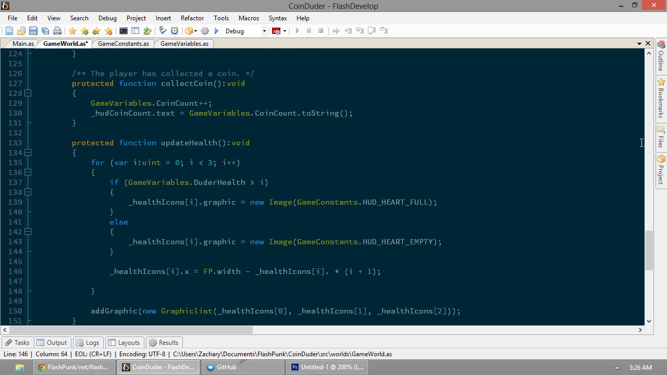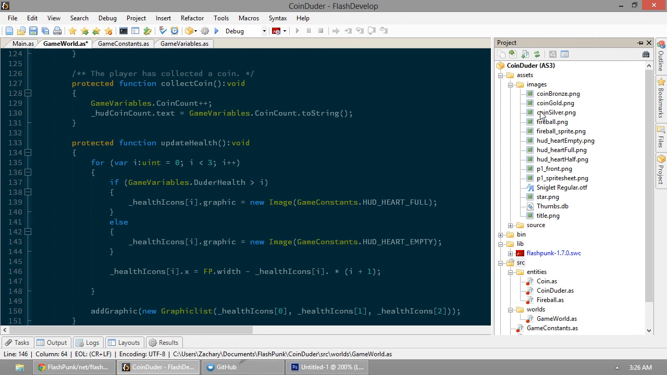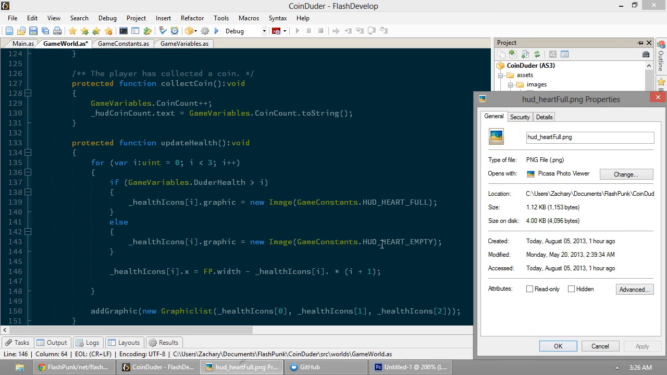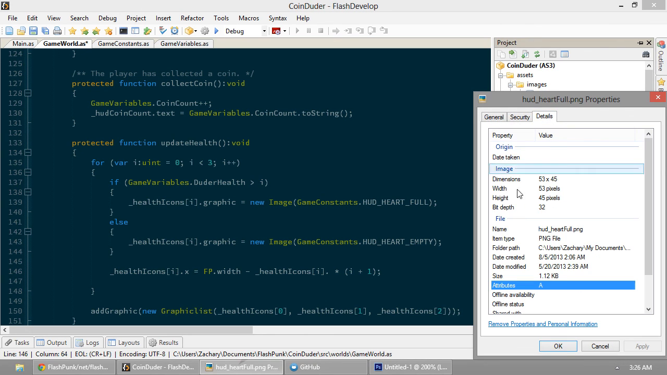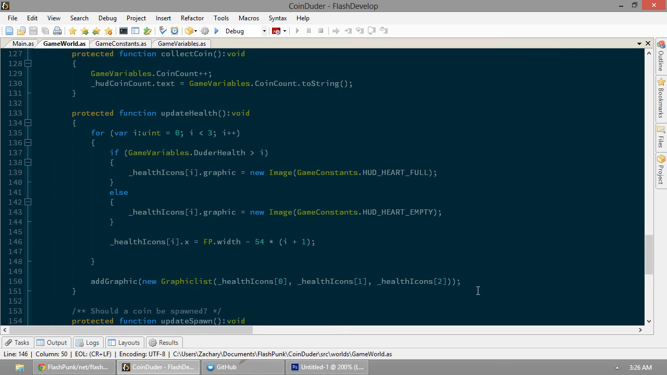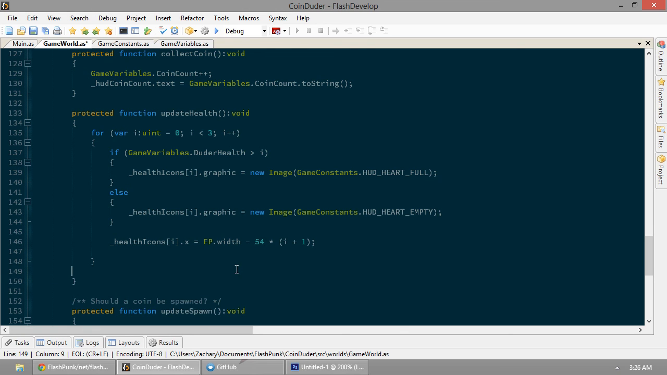And let's just go ahead and hard code this. Let's figure out how big each of these hearts are. These hearts are 53 by 45. So they're 53 wide. So let's say 54. There we go. We can just take that guy out. We don't need that.